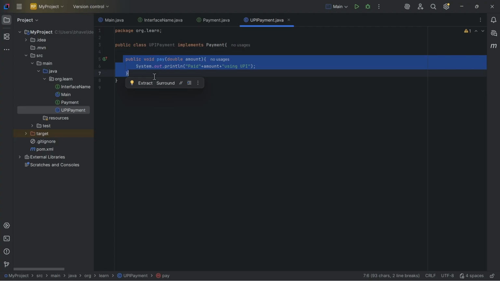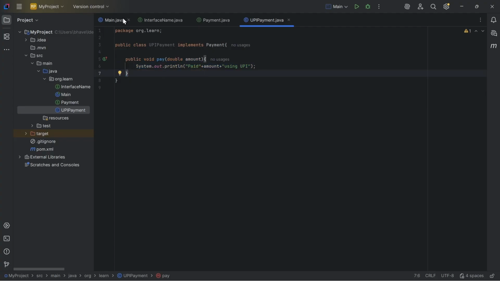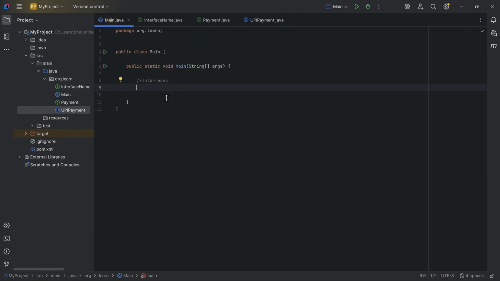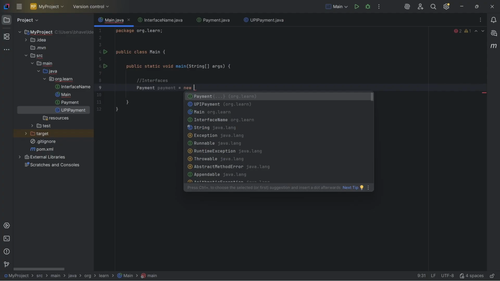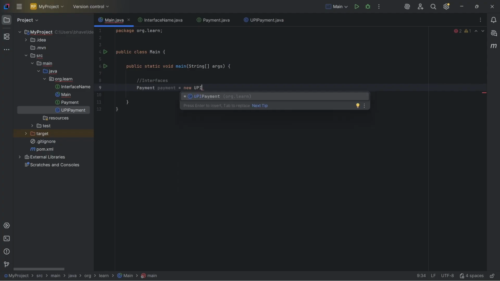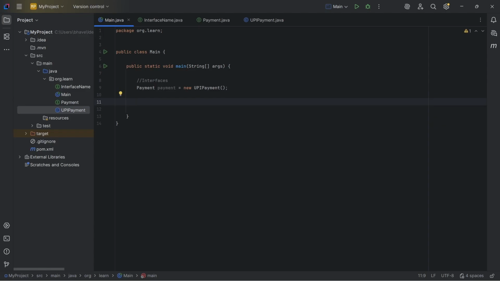Now we will use this. How? In the main class, in the main method, I will create an object. Payment equals to, how do we create an object? Using the new keyword. And what is the class name? UPIPayment. So we have created an object of the UPIPayment class.